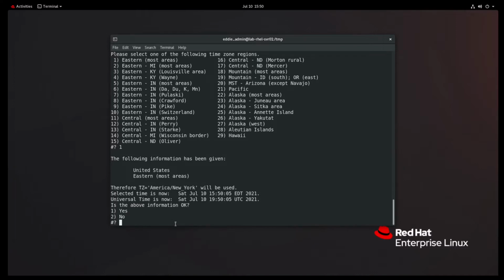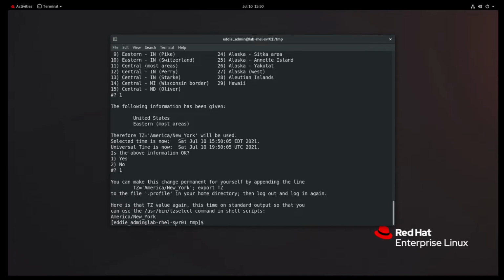So is the above information okay? We'll say yes, and it says you can use in the script America/New_York. So if I were to do that with timedatectl and then set the time zone, if I wanted it to be this particular time zone, we will need to use America/New_York. Now there's another thing with configuring time service clients, and that is telling it where to get your NTP information.